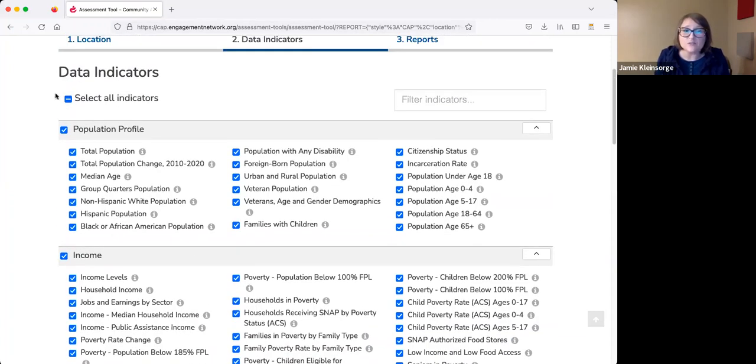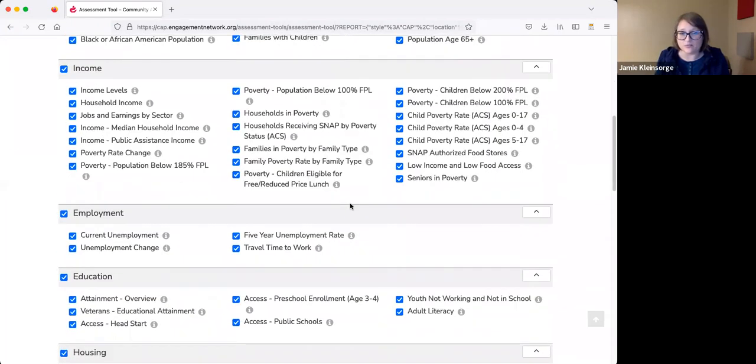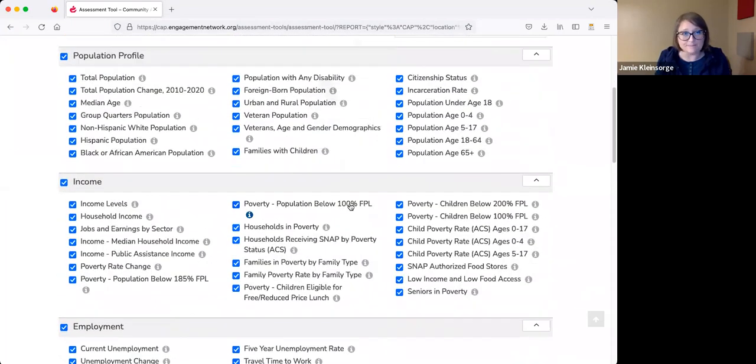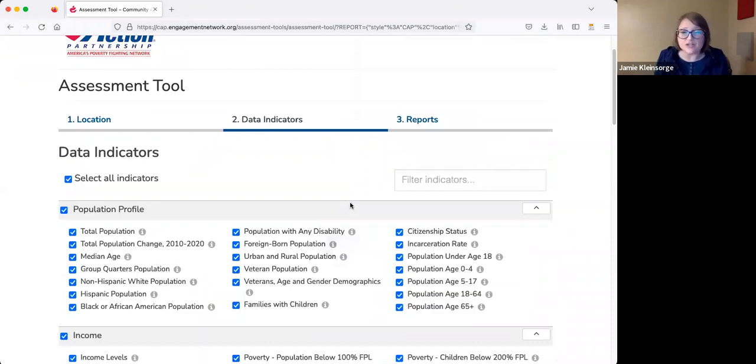And if you just want to go ahead and get the whole thing, we do have a button here at the top that says select all indicators, and it will give you all indicators. So everything that's available here in this report will populate. So we'll do that just for demonstration purposes.